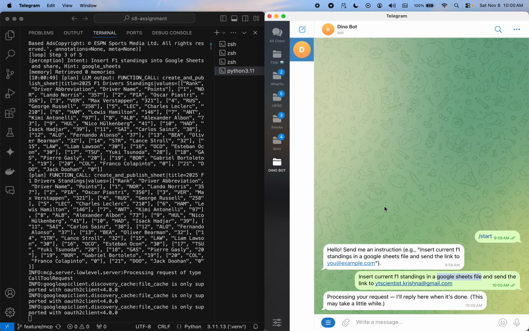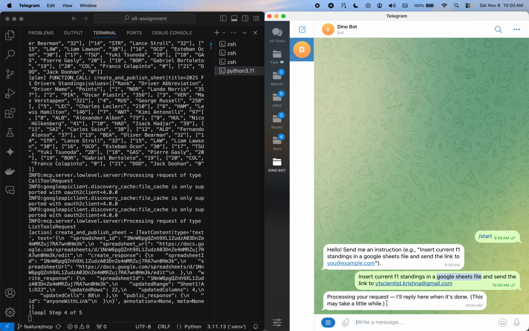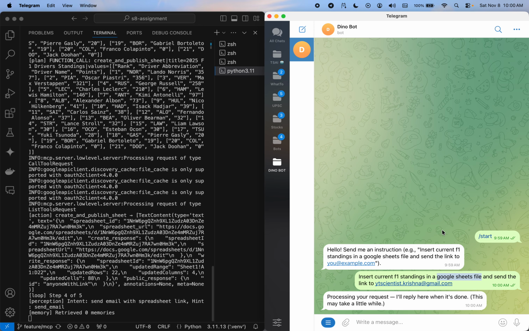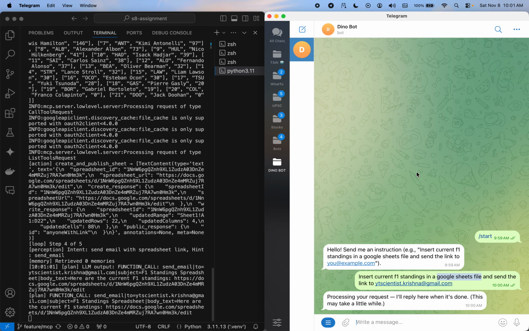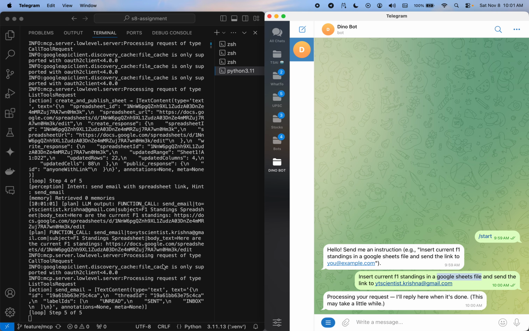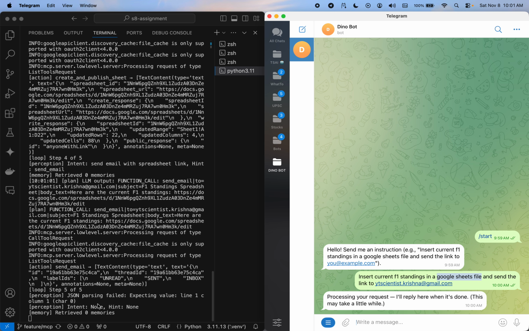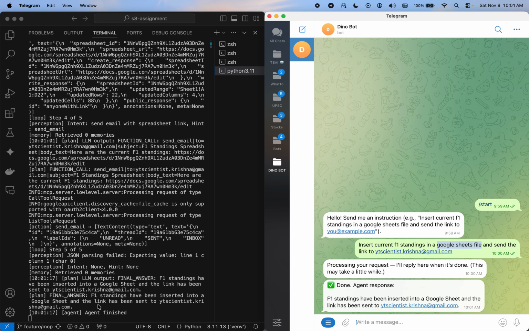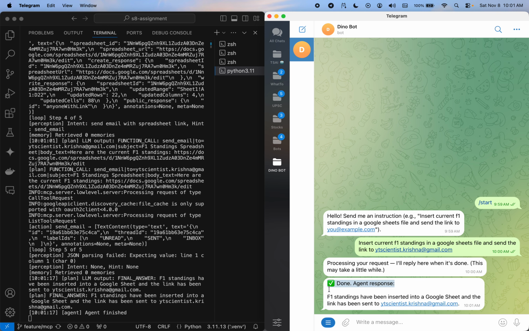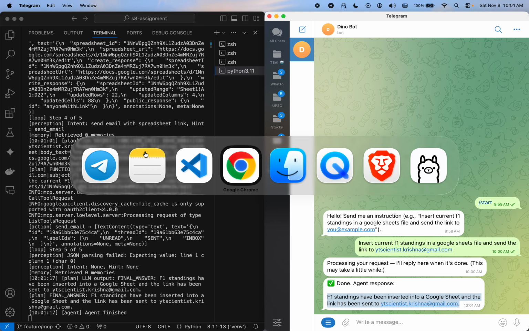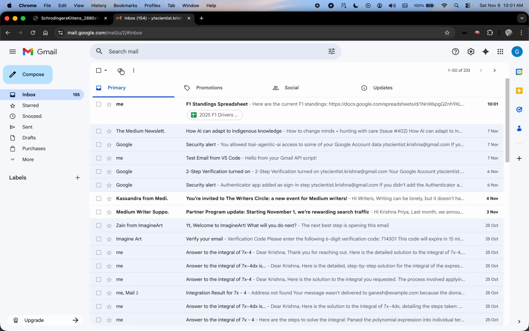Before even starting off, of course, what it has to do is look for the queries slash prompts that are coming from Telegram and has to watch. It's in the last leg of the process. It's going to hopefully send an email with the spreadsheet link. Looks like it's done and F1 standings have been inserted. Let's head back to our Gmail and see if we've received an email.